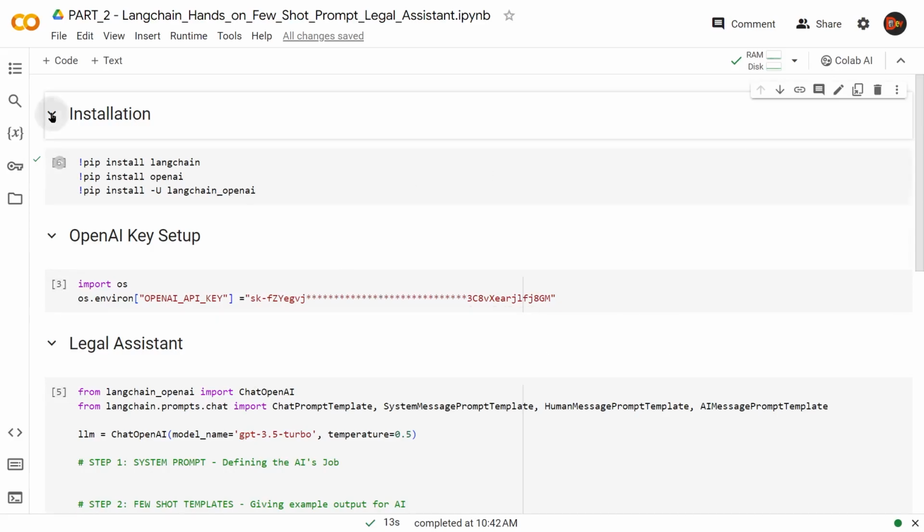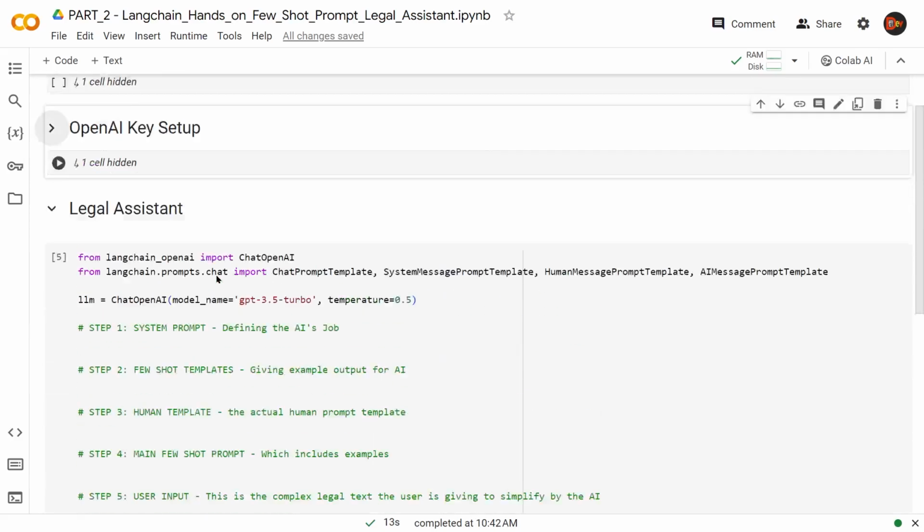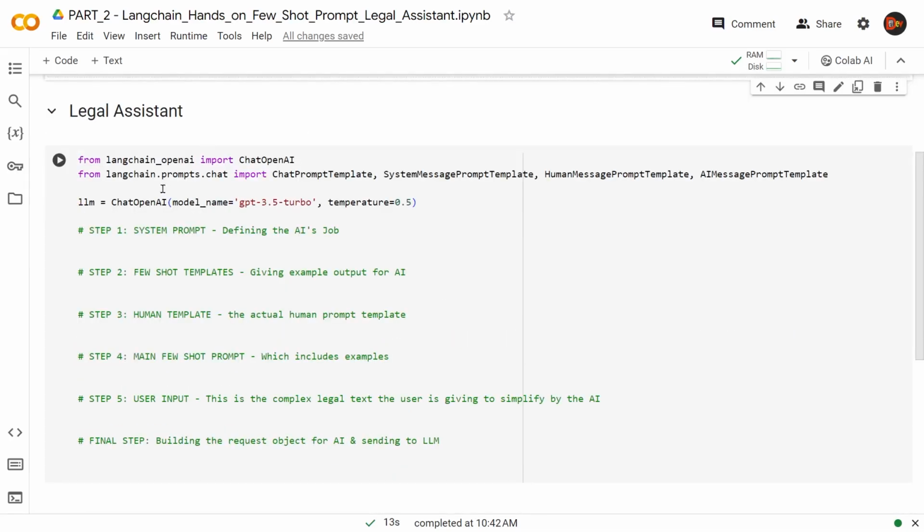That said, let's move on to our main attraction, the legal assistant. Okay, so at the very beginning, I'm importing all my libraries like ChatOpenAI, and then ChatPromptTemplate, SystemMessagePromptTemplate, HumanMessagePromptTemplate, and AIMessagePromptTemplate. And here I am creating my model, LLM, using ChatOpenAI. I'm using the GPT-3.5 Turbo here as a model and setting the temperature to 0.5.